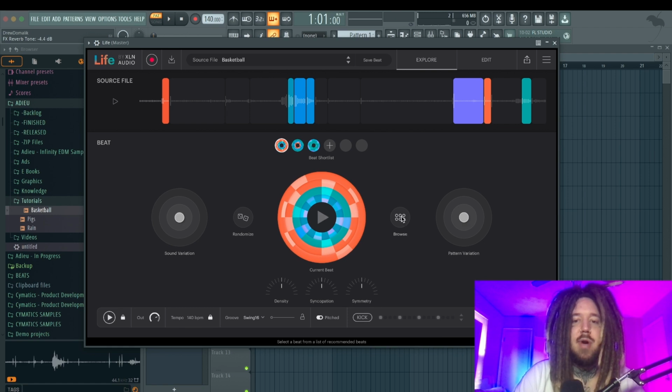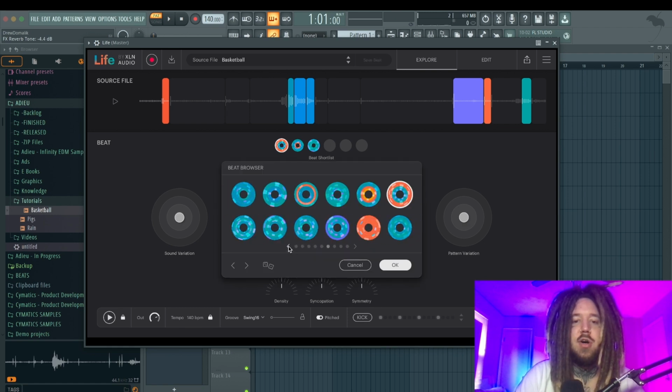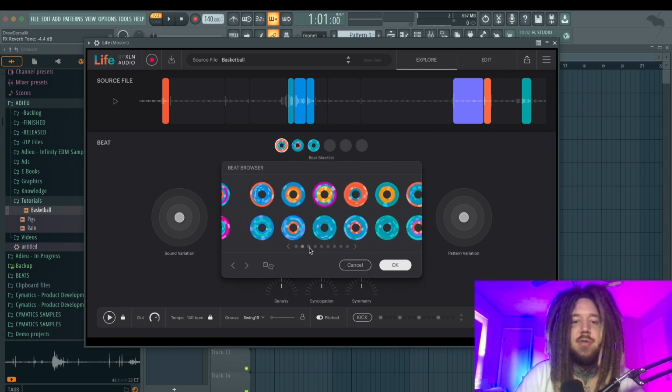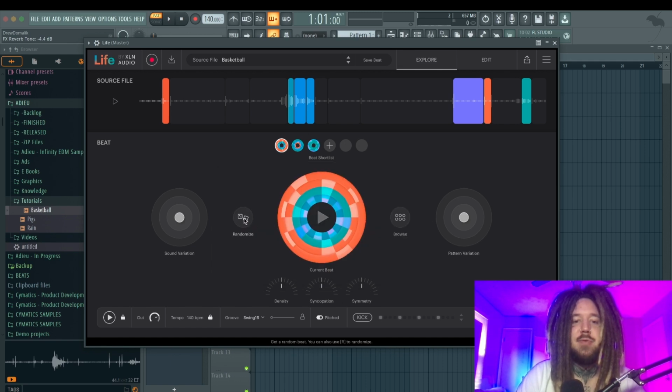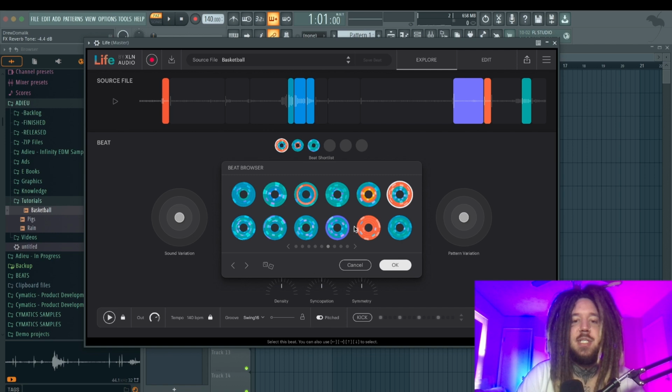After that, we have the browse. And this is just all the different patterns that XLN Audio created. And you can select any pattern that you like. But I typically just like using the randomize button, and it just picks one of these patterns for you.